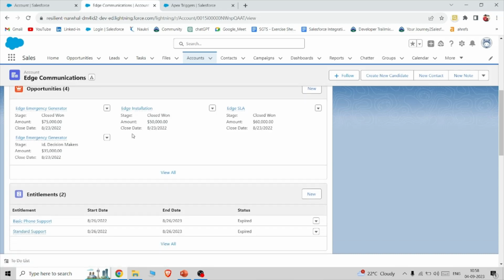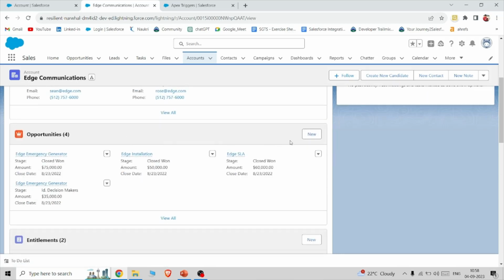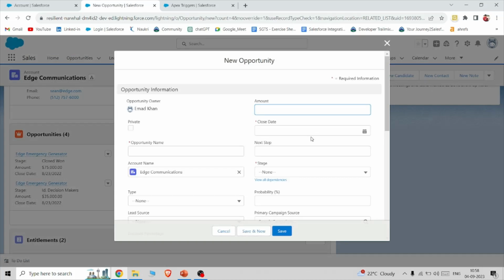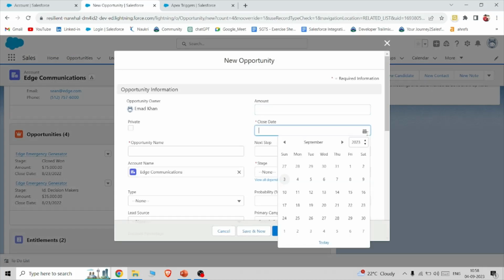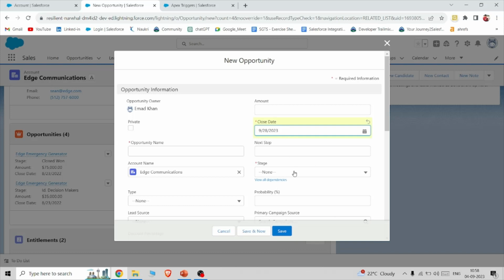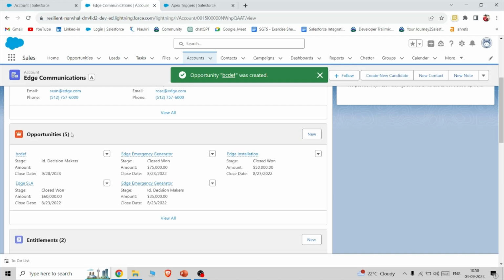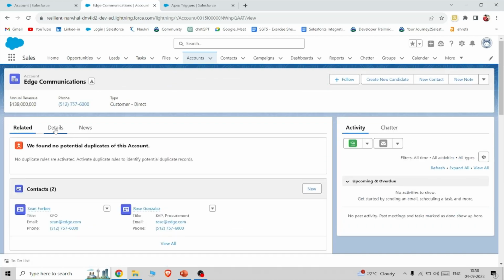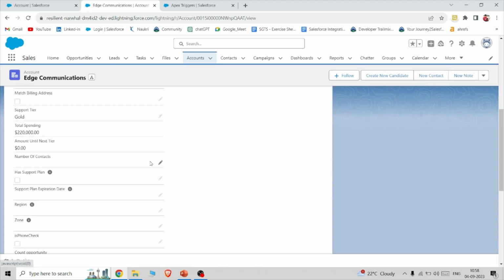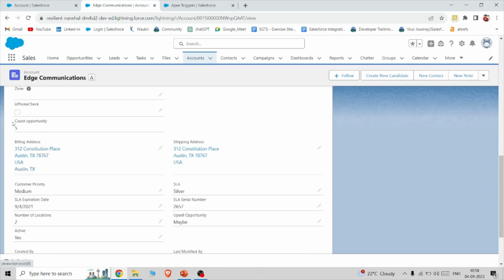Let me just create one more record for you so that you can verify our functionality is working in all cases. Just select the required fields. You can see that our one record is created. Now our total opportunity record count is 5. So here our field should be updated to 5. I can see that count opportunity is updated in real time.